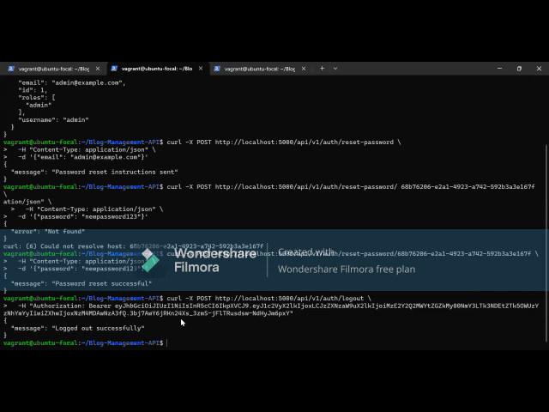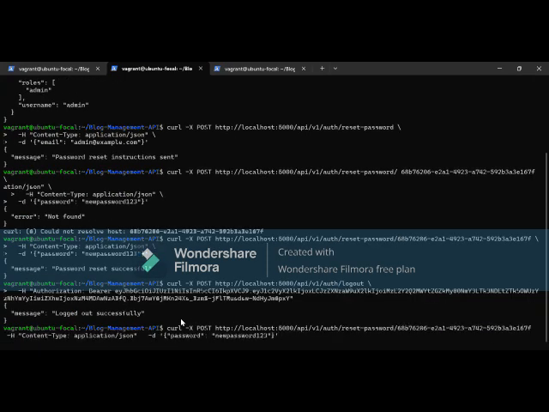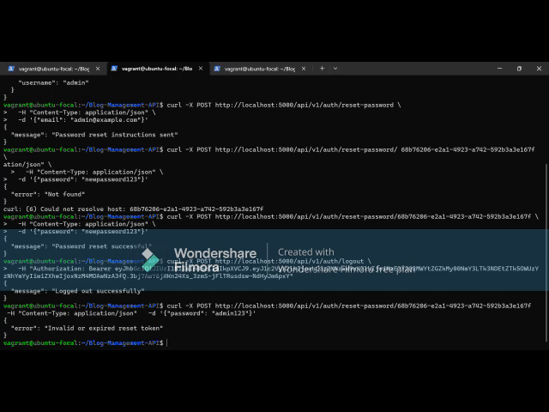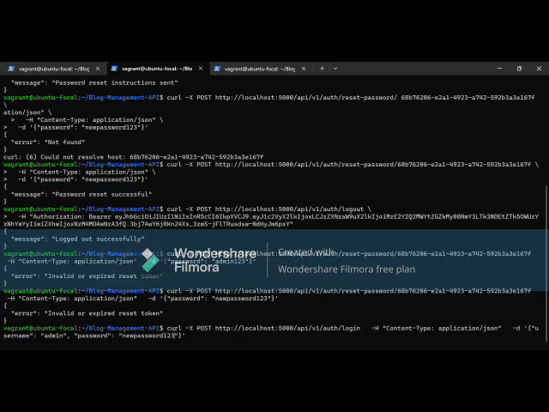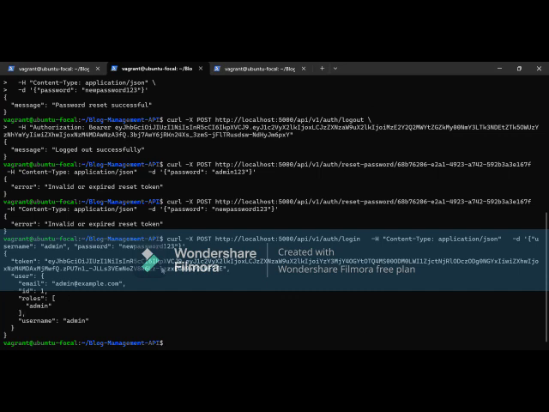Now we're going to log in again with the old password. This does not work. We are now going to log in with the new password. Now we log in with the new password. And there, the user is logged in with a newly generated session token.